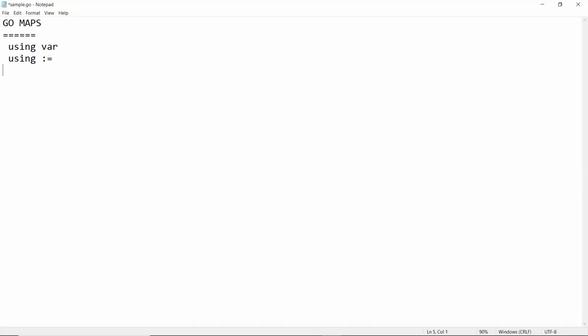The syntax of Go language is very simple. The syntax is: var, and let us say a, equal to the map keyword, then you have to specify the key type and then the value type. You have to specify both types here, key type and value type, and then you need to specify key one and value one, key two, value two, etc. So this is the first syntax, the first way of defining a map variable.